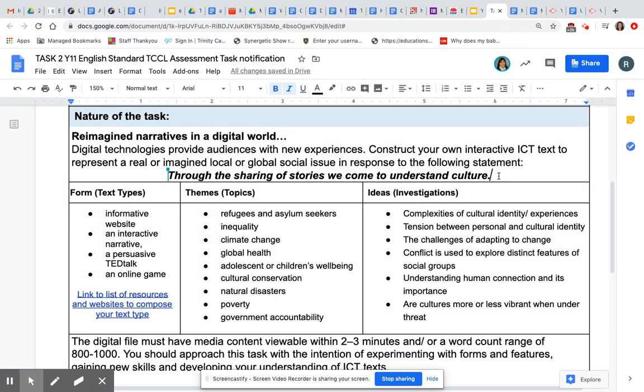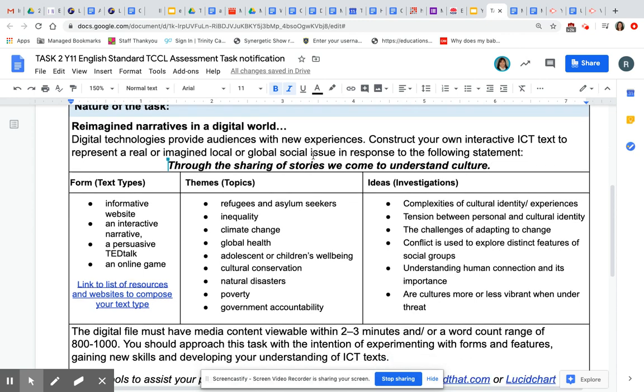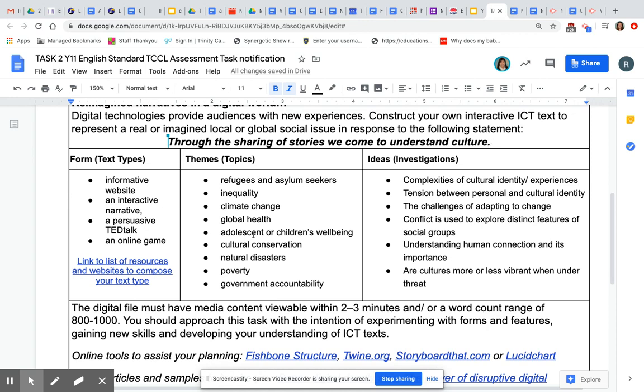So, this gives you context, purpose, and audience. The purpose of your submission is to reimagine a narrative. You want to provide your audience with a new experience using an interactive technology. Choose a global or local issue that you are interested in, and represent it to your audience to share a story with them and help them to understand the culture in which you're representing. The table below is designed to give you ideas.